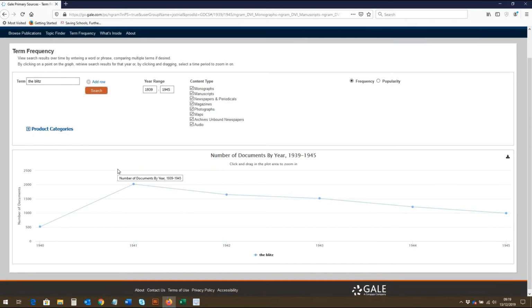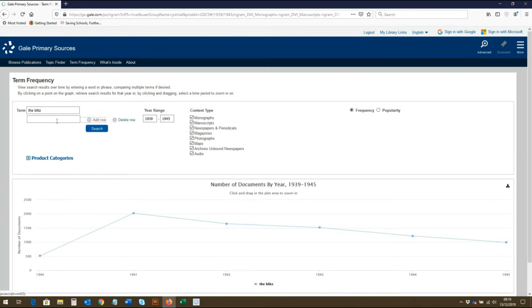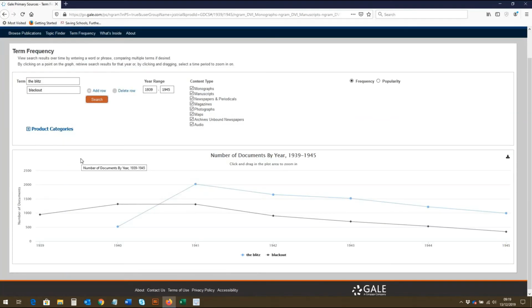As you can see, down here the number of publications that refer to the Blitz have been mapped onto the graph over the time period we've entered. We can add multiple other search terms to our frequency graph, which are mapped on the same graph for easy comparison. For example, we may want to compare the Blitz with blackouts. So we simply add another row and click search.